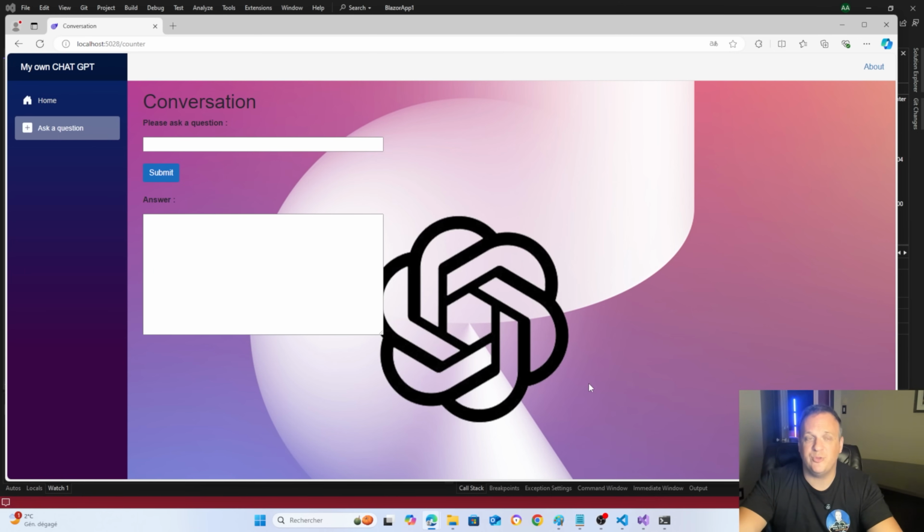Now it's time to verify if the solution works well. When I uploaded the files to the Azure Blob service, I uploaded 3 big files containing information about the Kubernetes service. So I will ask a question about Kubernetes. I will ask the following question. What is a pod? I'll click on the Submit button, and there we'll see the answer.